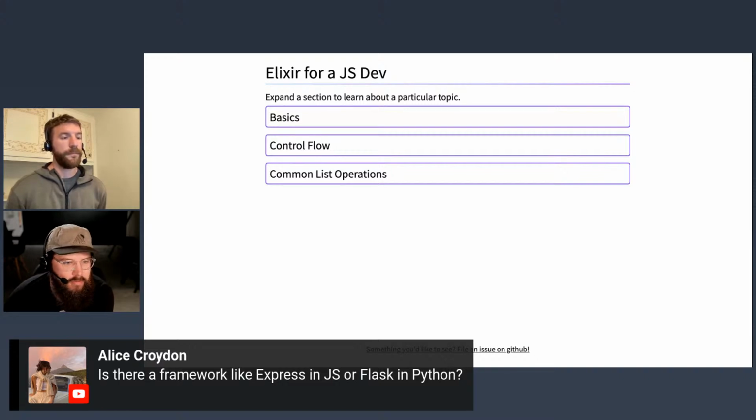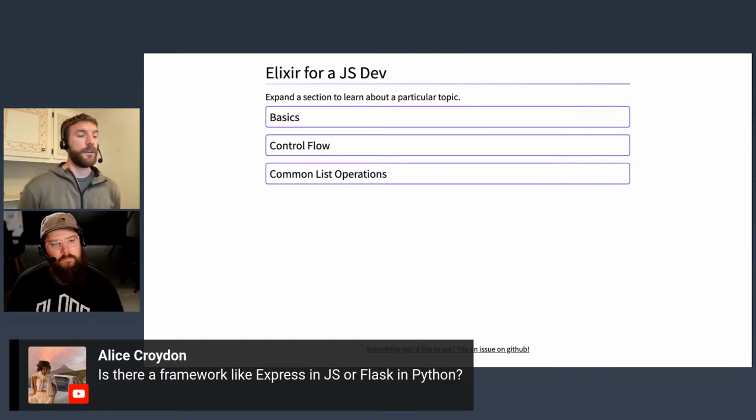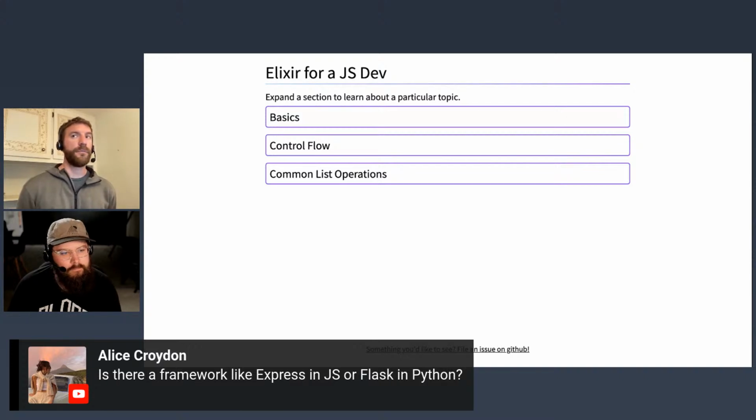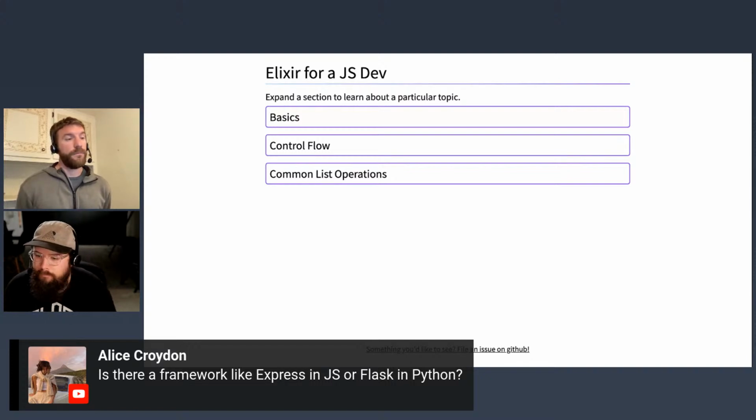Alice asks, is there a framework like Express in JS or Flask in Python? Yeah, so the Phoenix framework is the most popular one. It's what has brought probably the most attention to the Elixir community. There's others as well. I haven't played with the others, so I can't really speak to them, but I suspect they're worth looking at. I know that if you use Phoenix, you'll be very, very pleased.